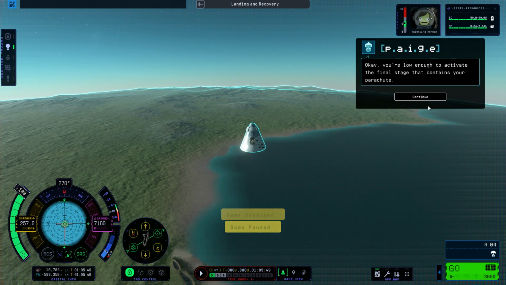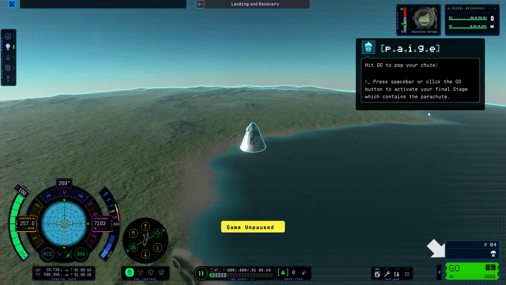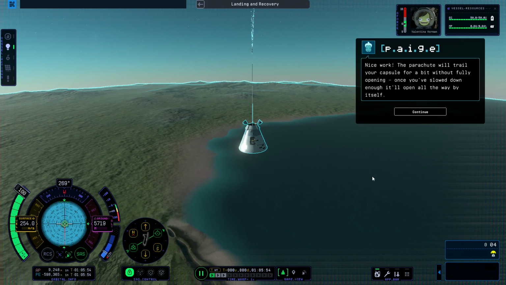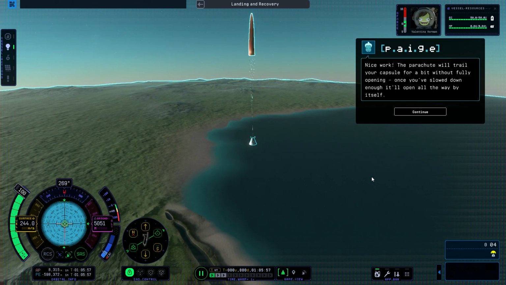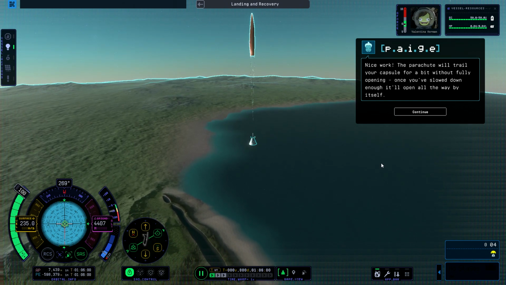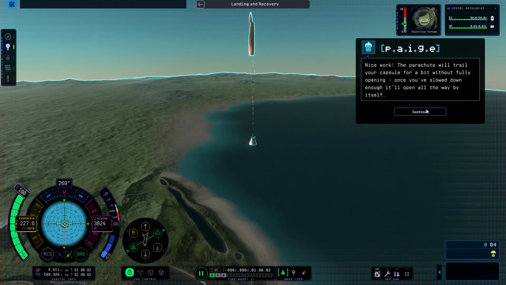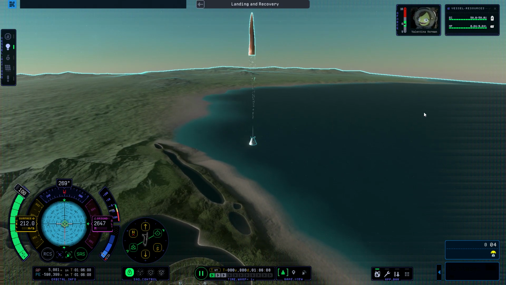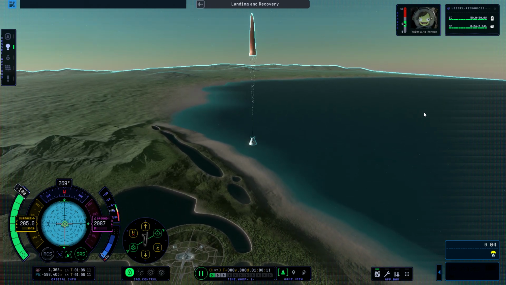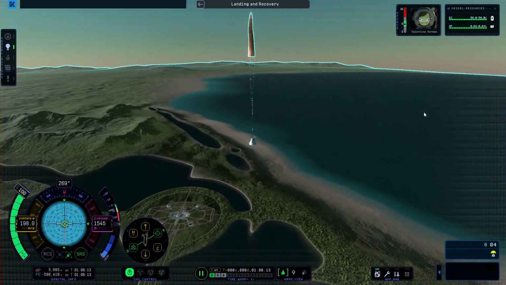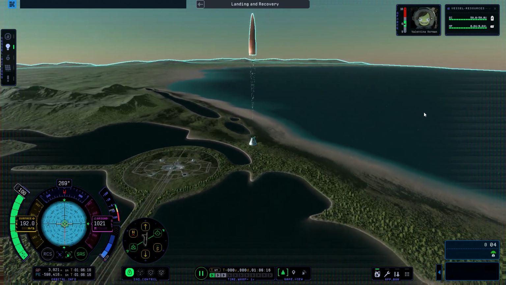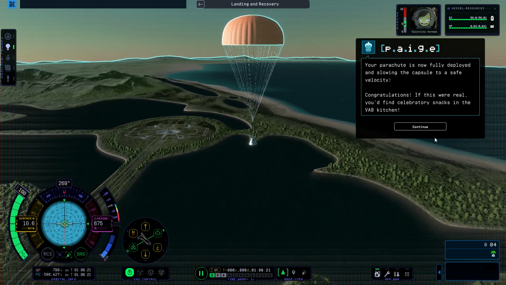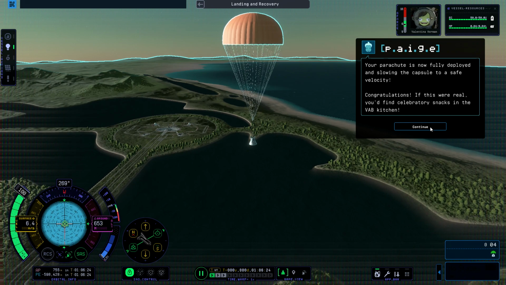Okay, you're low enough to activate the final stage that contains your parachute. Hit Go to pop your chute. Nice work! The parachute will trail your capsule for a bit without fully opening. Once you've slowed down enough, it'll open all the way by itself. Your parachute is now fully deployed and slowing the capsule to a safe velocity.